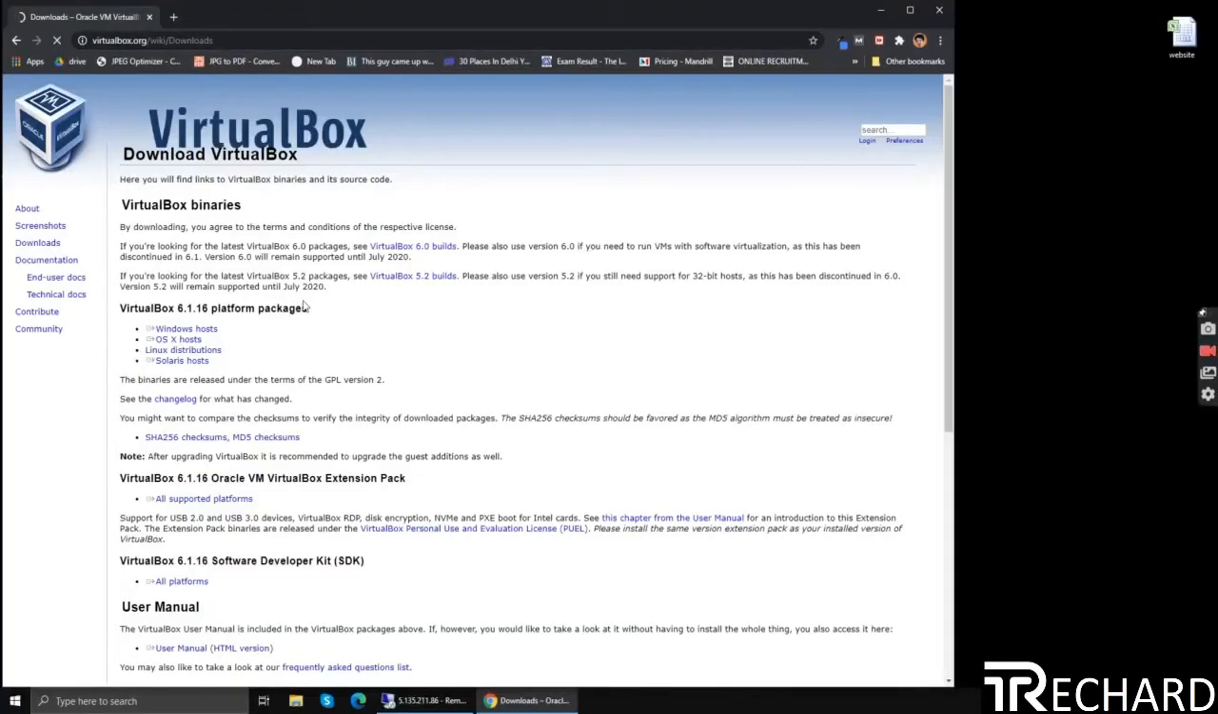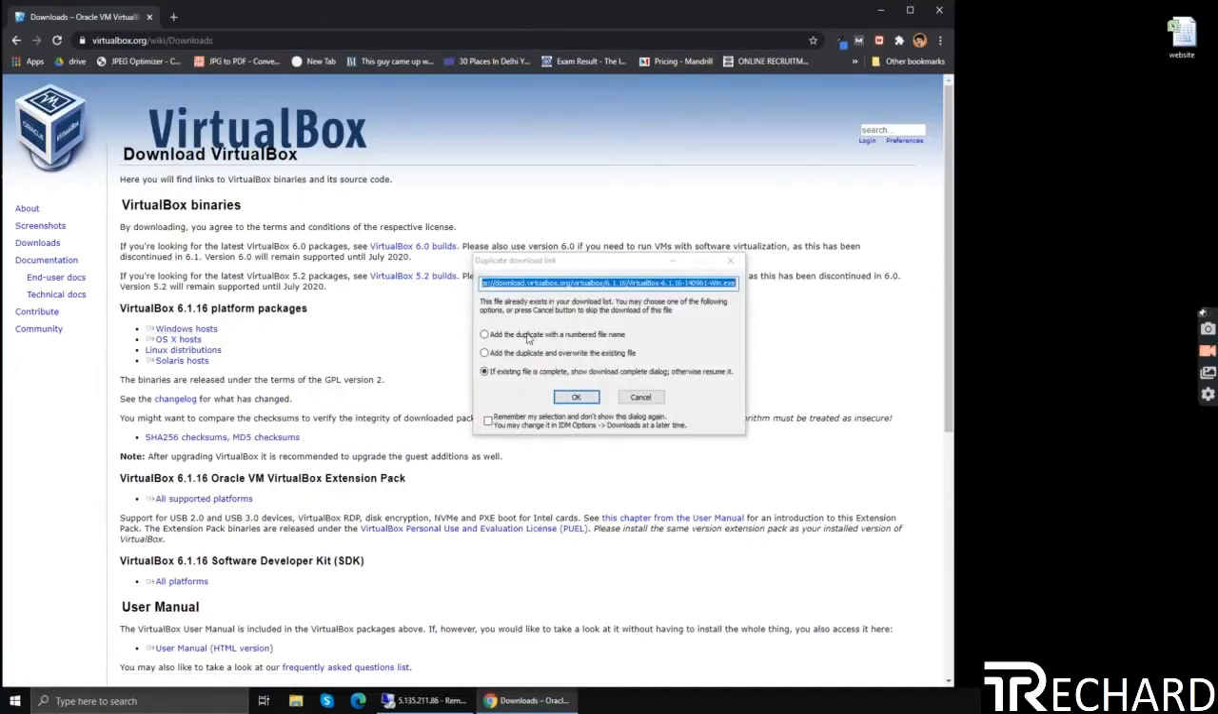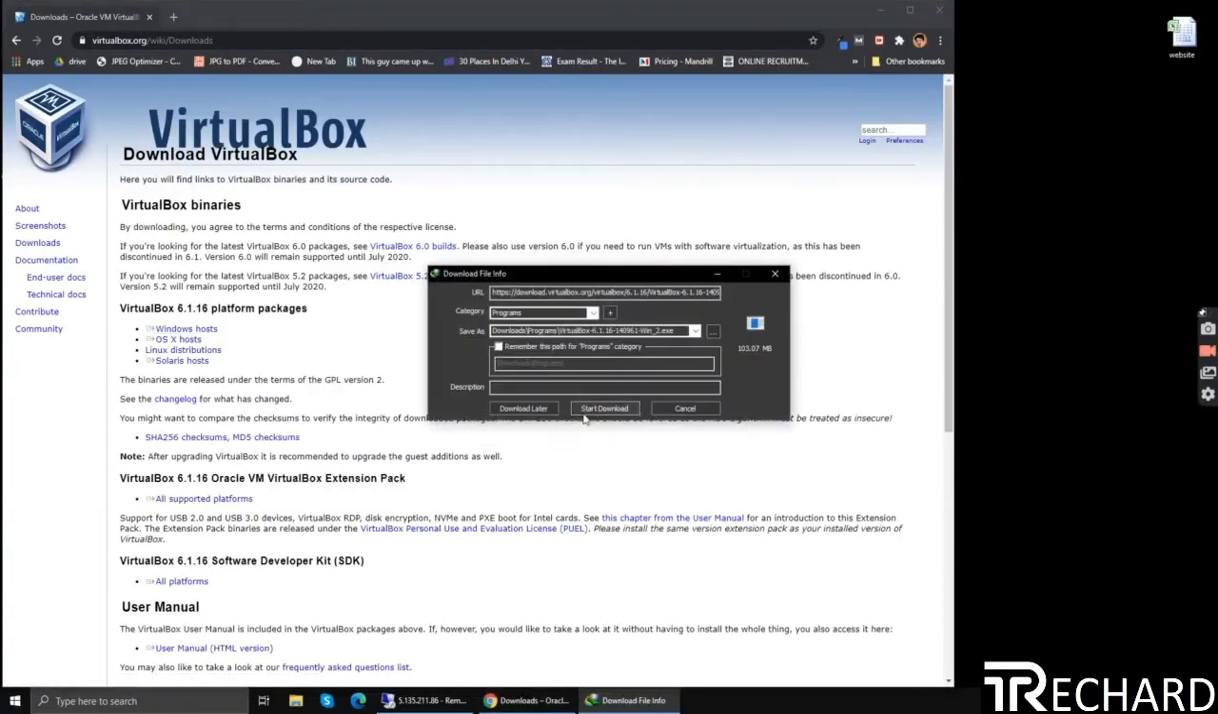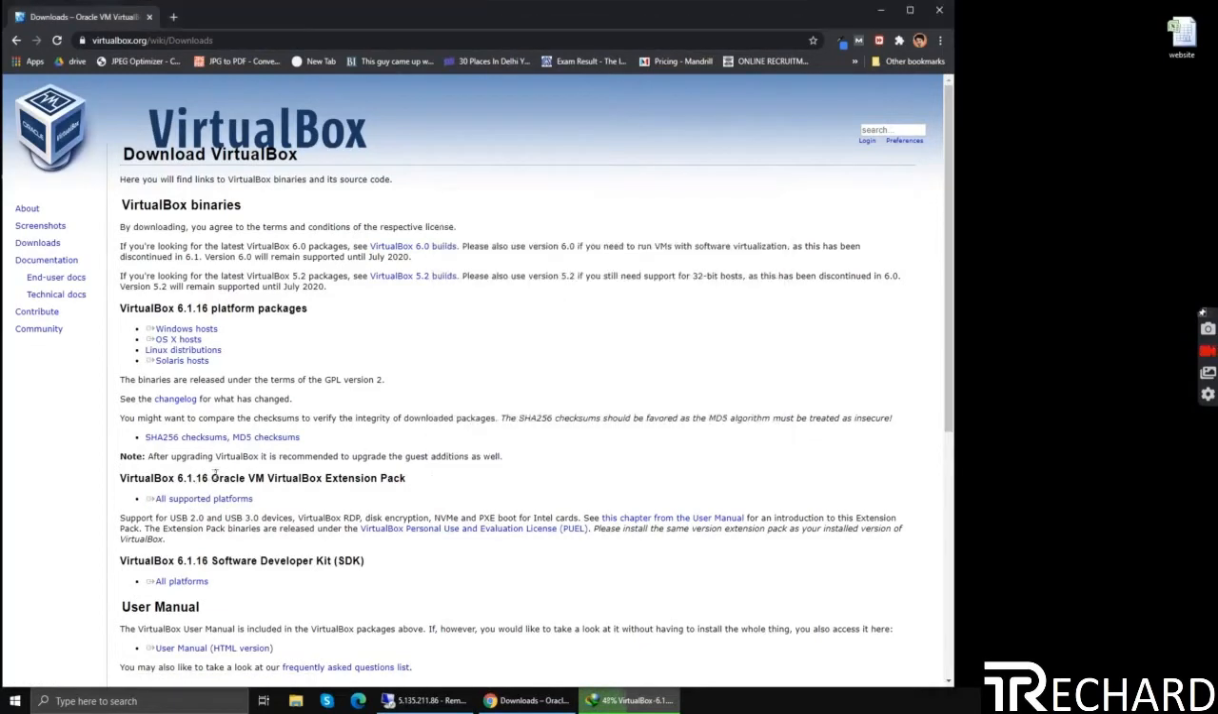The first step is to download the VirtualBox. So you can go to the official website virtualbox.com and download both the files, the Windows host file and the extension pack.